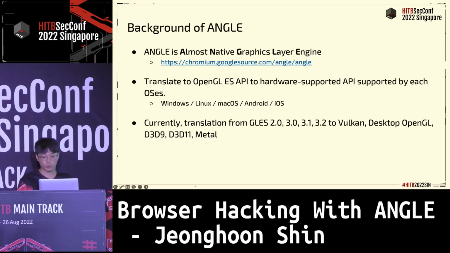So, let's start with the definition of Angle. Angle stands for Almost Native Graphics Layer Engine. In short, it converts OpenGL APIs to hardware-level APIs supported by each OS. So, it translates from GLES 2, 3, 3.1 and 3.2 to Vulkan, Desktop OpenGL, Direct3D 9 and 11, and also Metal backends.